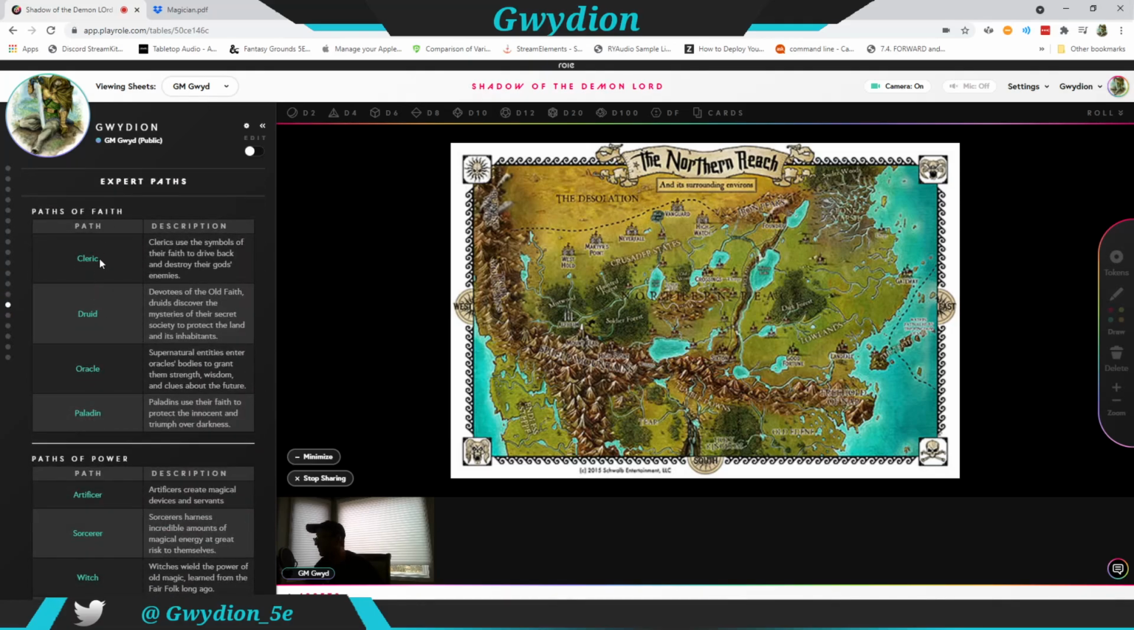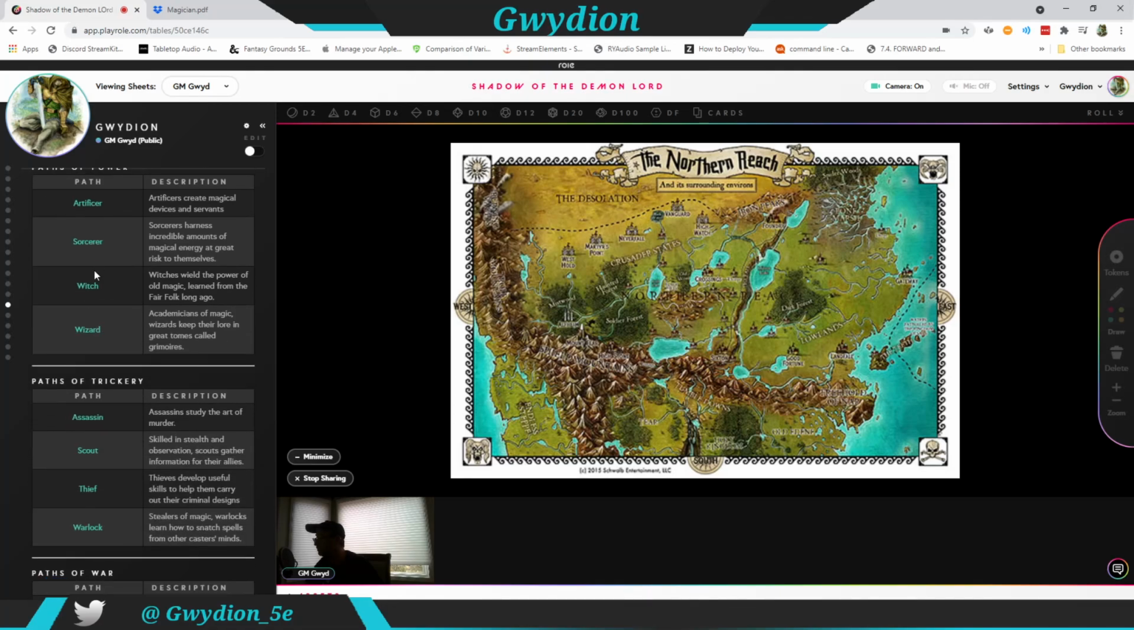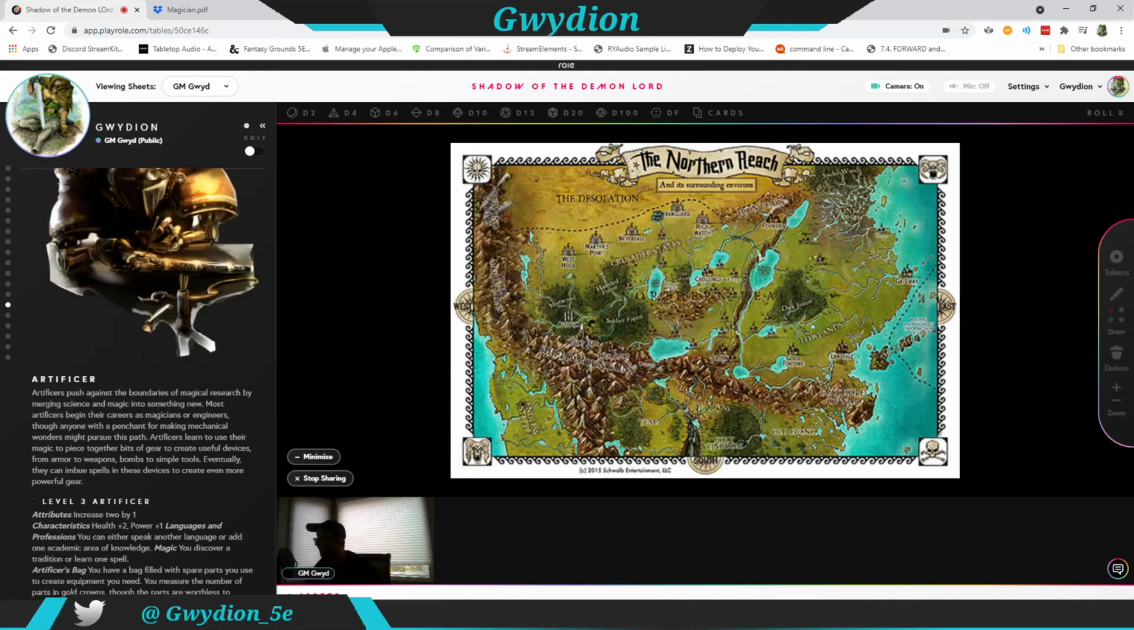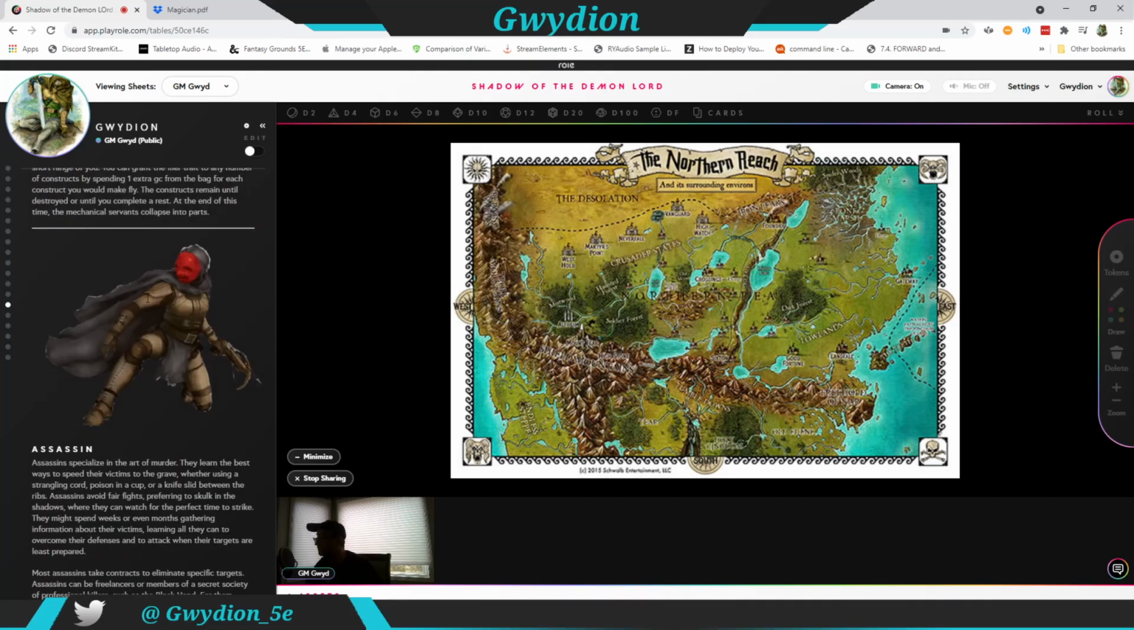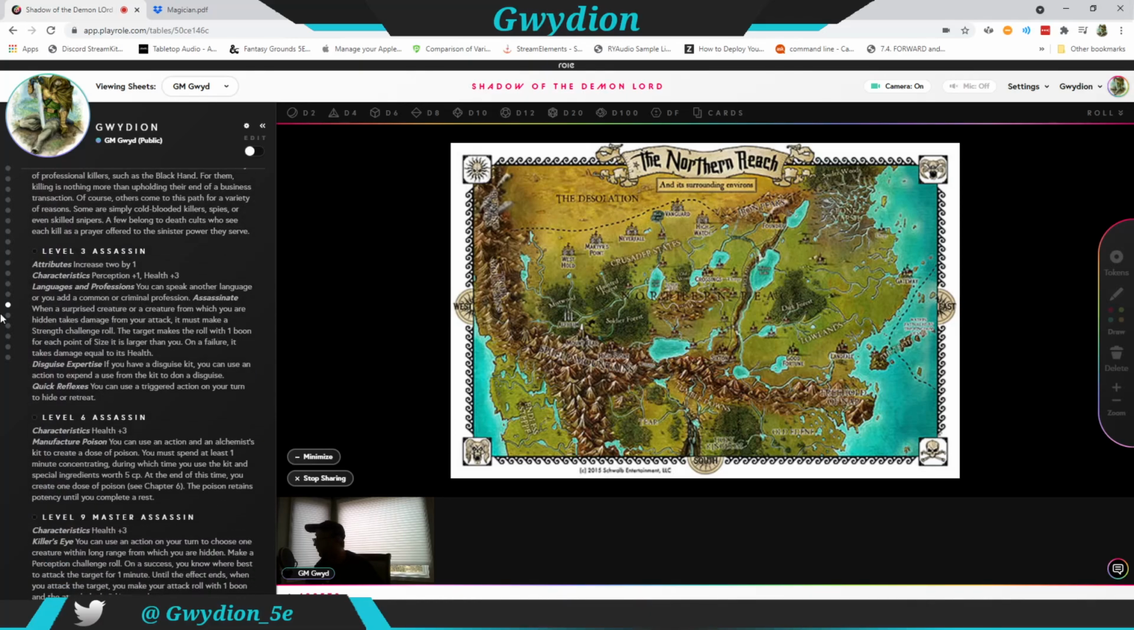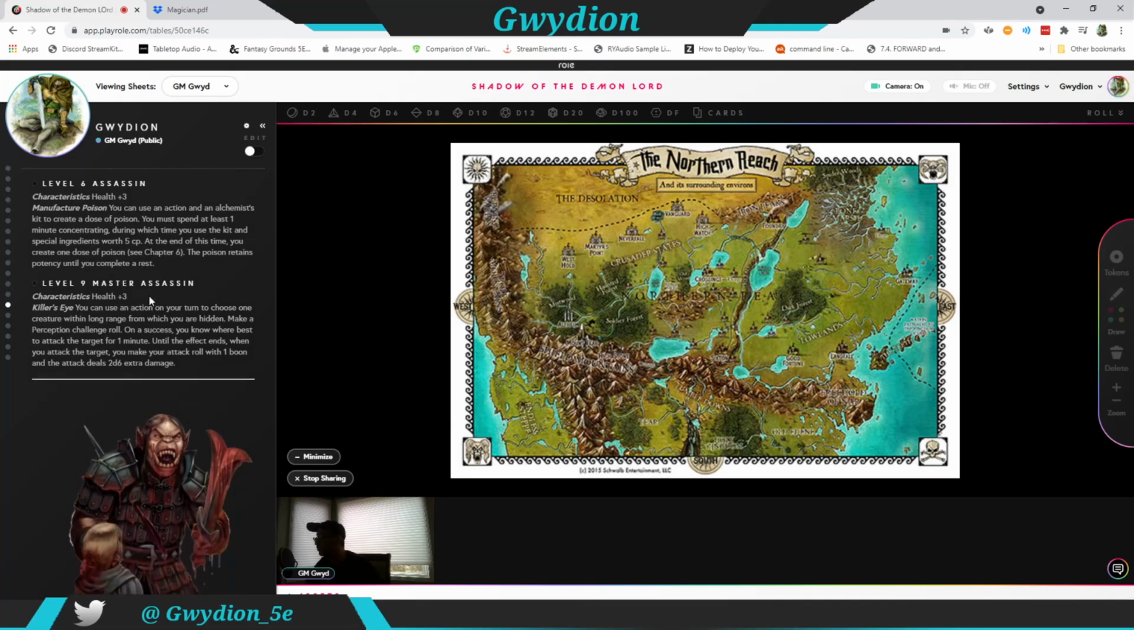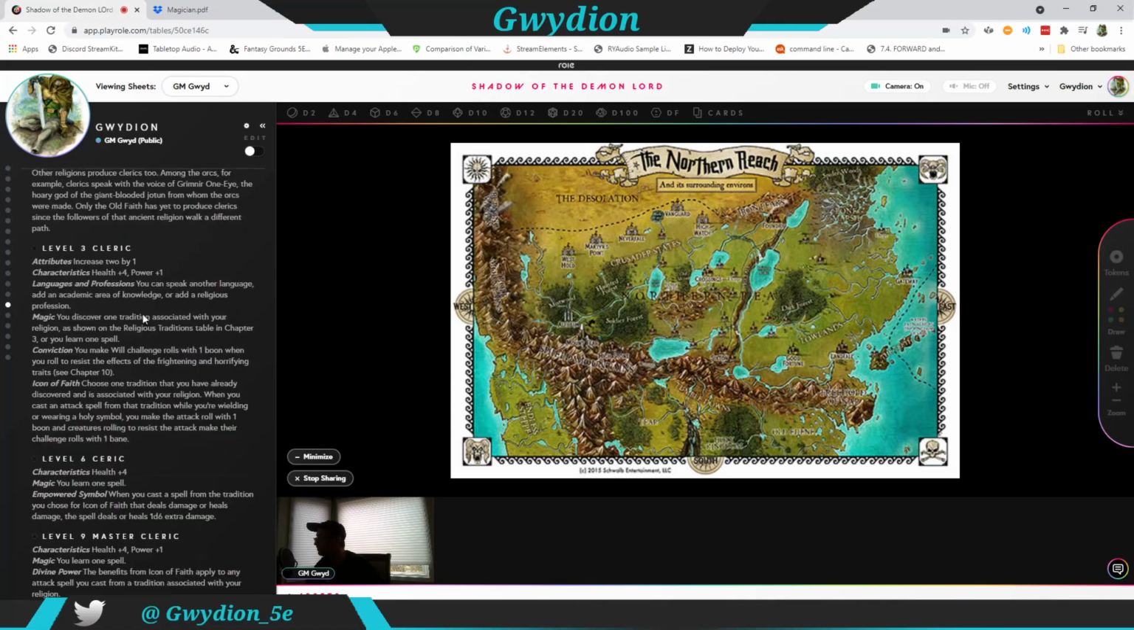So Paths of Faith, and then again, these are all clickable to those pages as I showed you. Paths of Power, Trickery, and War. And then each one, I've got them all in here. So I'd love to be able to share this as a template. I'm just not sure that he'll want me to, given all the data that's in here.